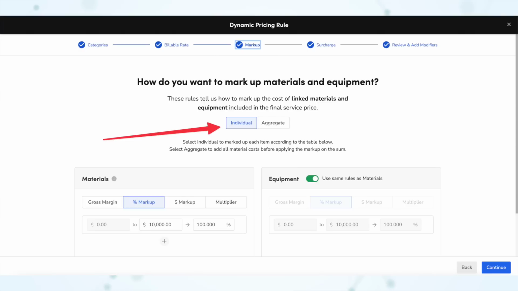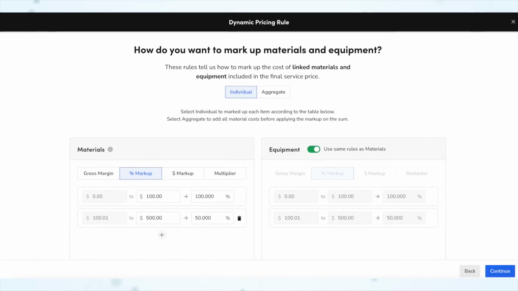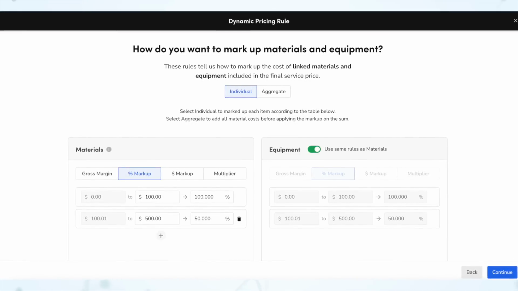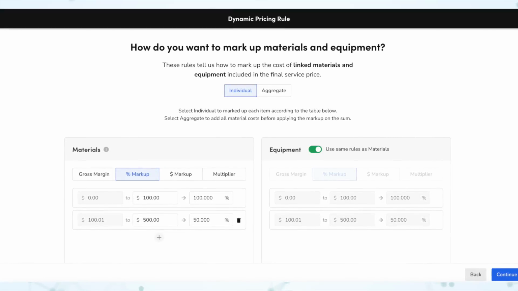Next, with dynamic pricing, we now have individual or aggregate markup calculations. So when you're setting up your markups in dynamic pricing, you'll now see this option to choose individual or aggregate. If you don't understand what the difference is, let me try to explain. Let's say you have a material markup rule. Any material that costs between $0 and $100 is going to get marked up 100%. And any material that costs between $100 and $500 is going to be marked up 50%.